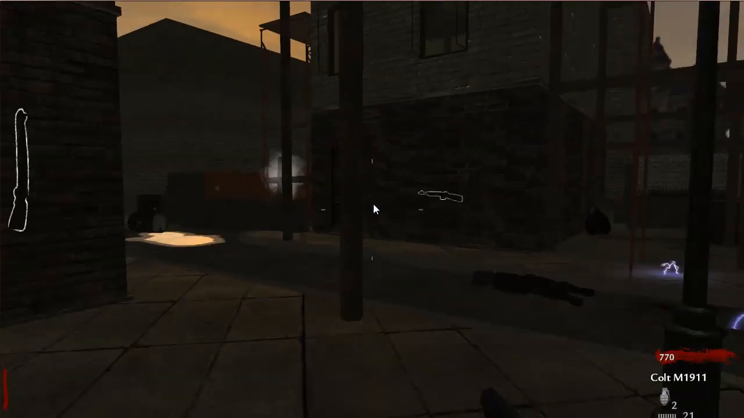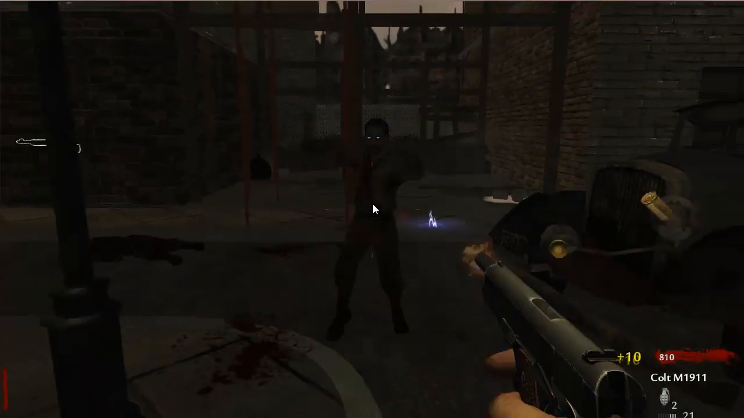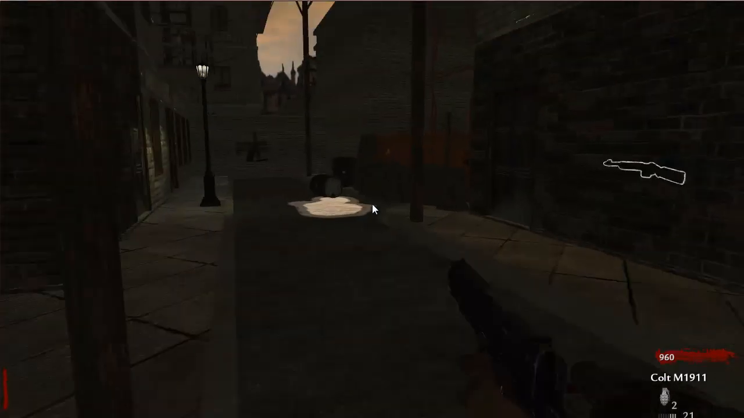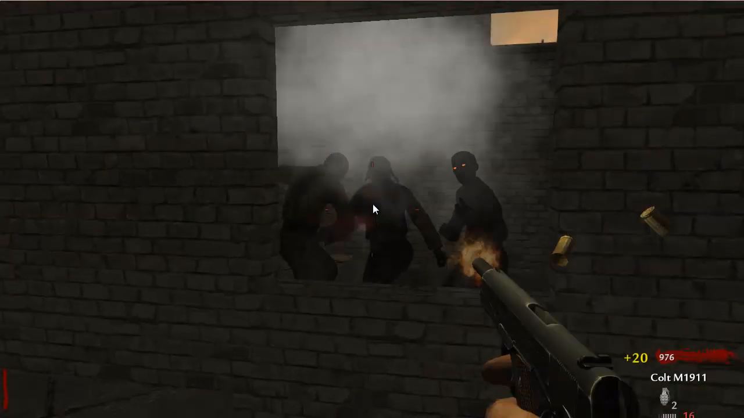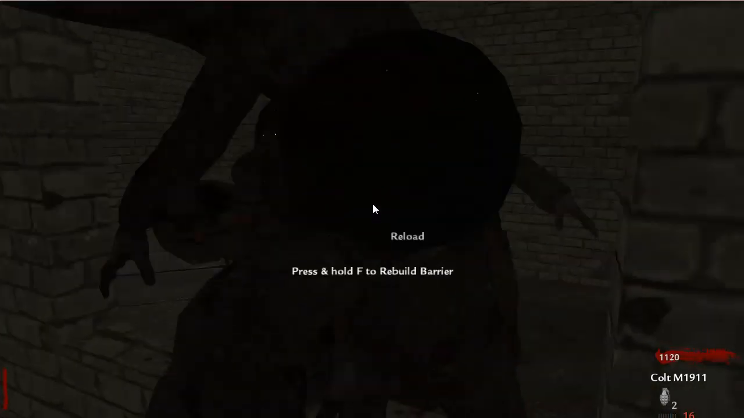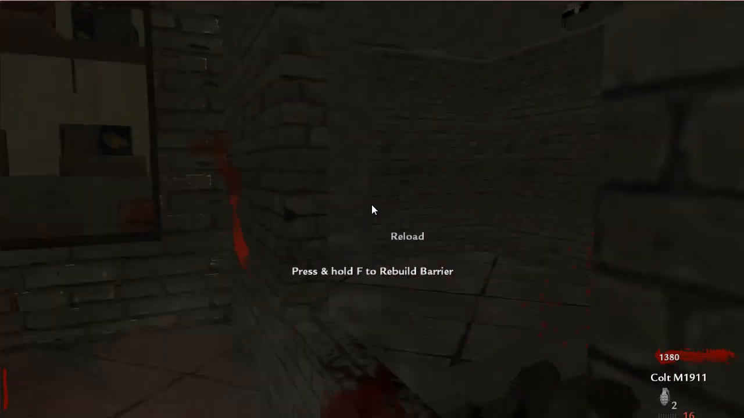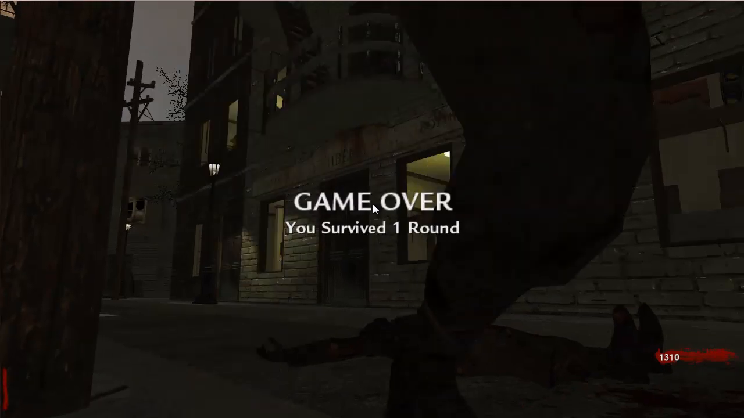So, yeah, this map is really, really awesome because the zombies just randomly spawn, and they have actual spawns like this. Oh, damn it. Oh, well.